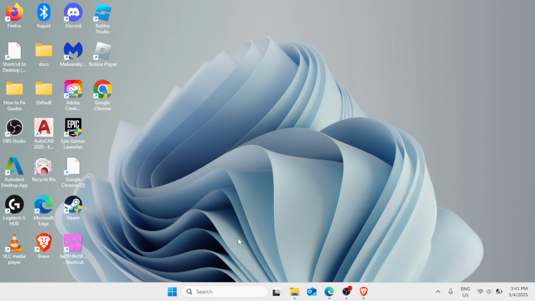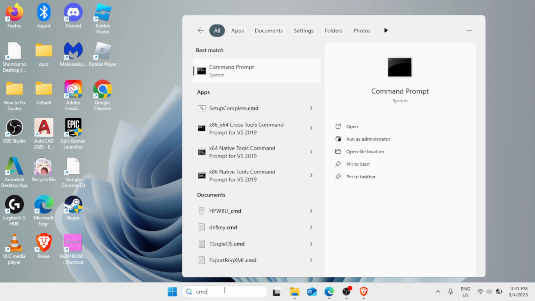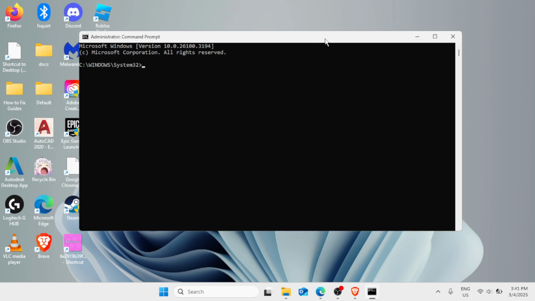Then in the Windows search bar again, you need to type here CMD for the next method, which stands for command prompt. Then you have to click on Run as administrator. Now here in this window, just follow these commands. First command is ipconfig space /flushdns. It's ipconfig space /flushdns and hit enter.